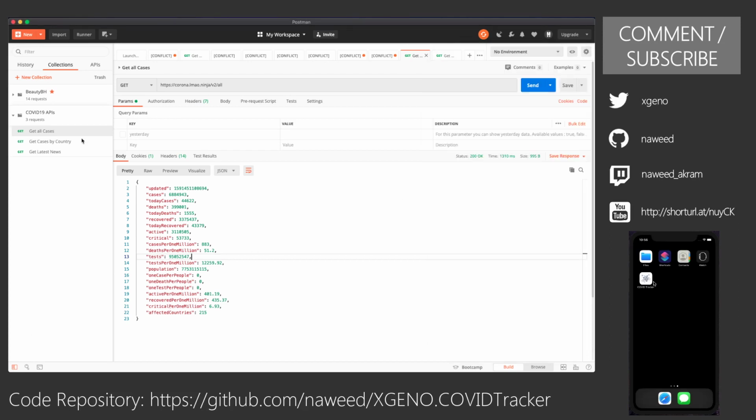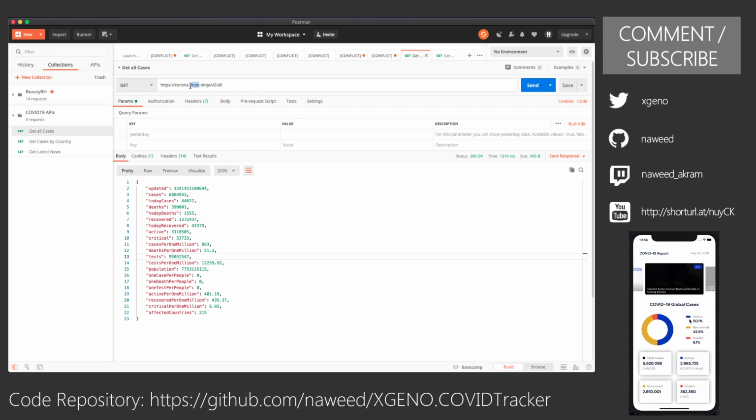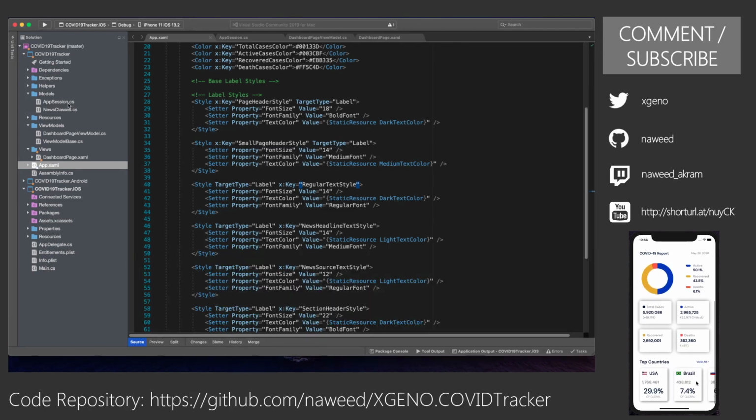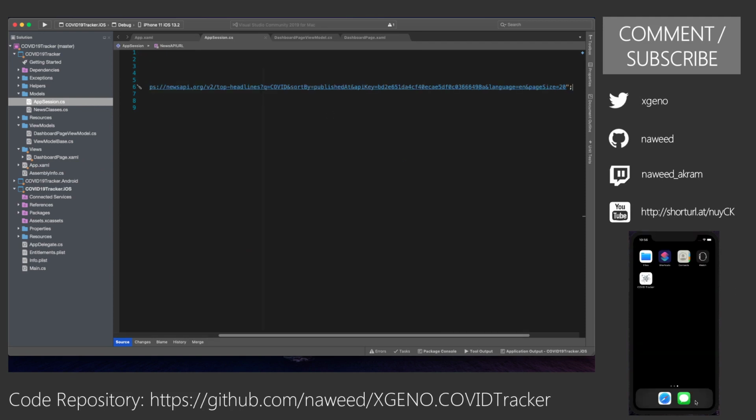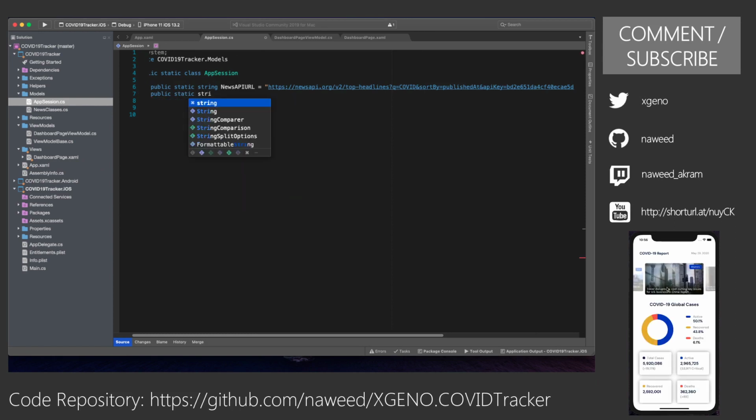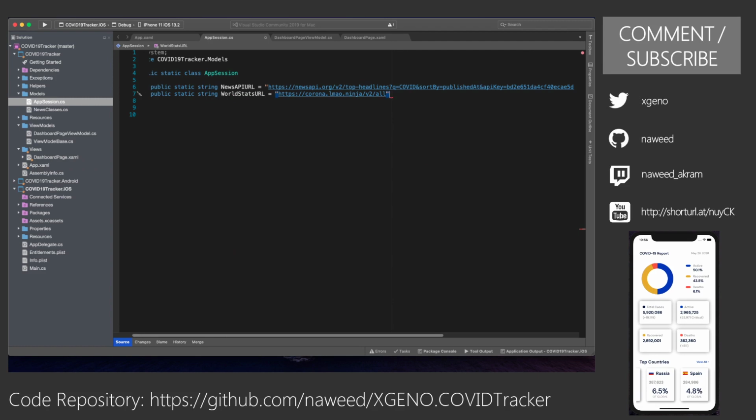Now let us copy paste this, minimize. So one of the things we will need to do, if you recall, we made use of the app session to define our API endpoints. I'm going to add another one. Let's call it public static string world stats URL equals to, this is my URL.